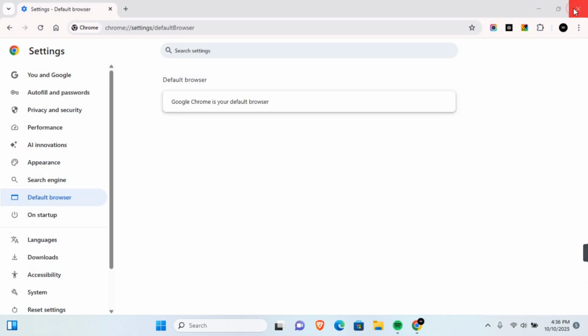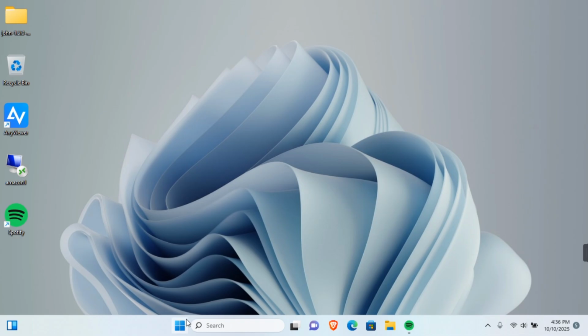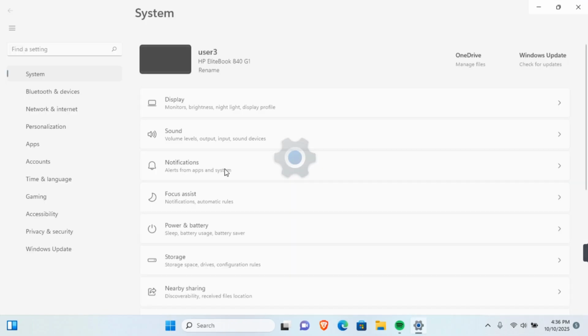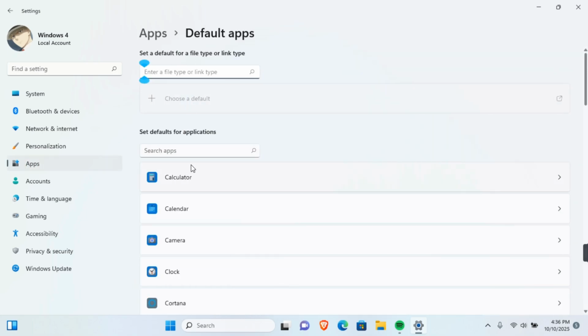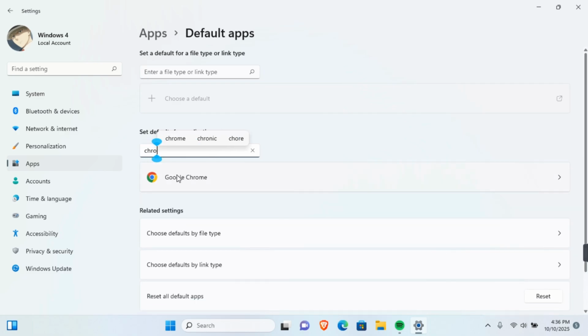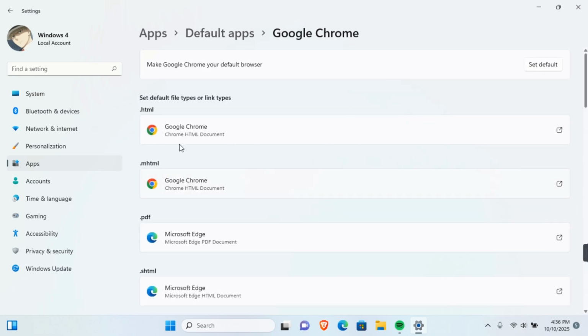Now, if you do not want to do this through Google Chrome, you can simply open settings on your computer. And once settings is open, you want to come to this section and click on apps. And under apps, you see default apps here. Click on this, and then in the search section here, you want to search for Chrome. Click on Chrome, and then it will bring you here.